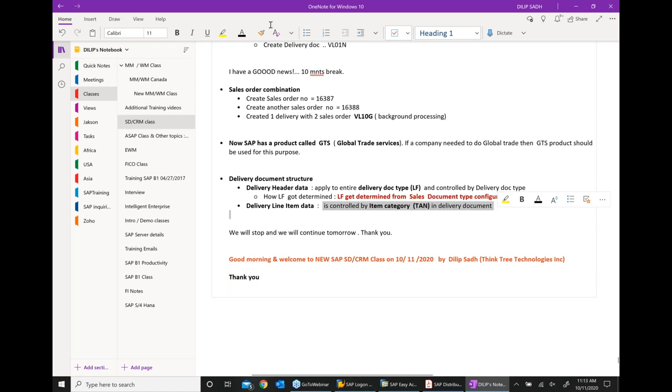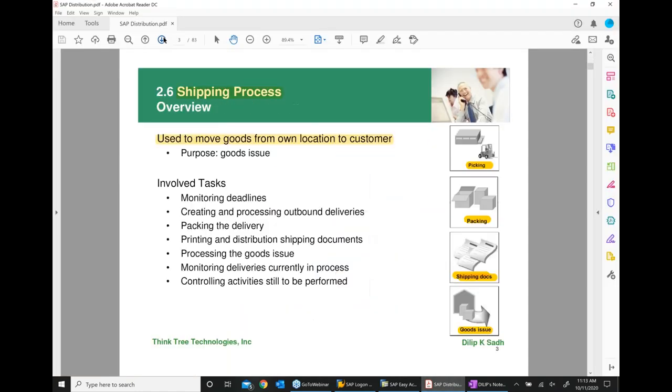Okay. So that is what the delivery document structure is about. And this is the exercise we have done so far, and that is what we have discussed so far. Okay. So any questions on whatever we have discussed?